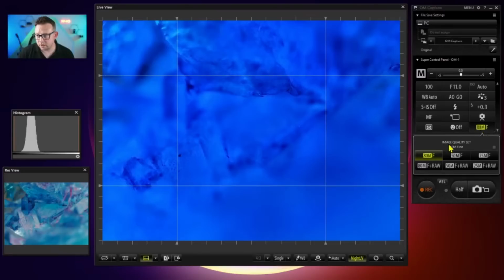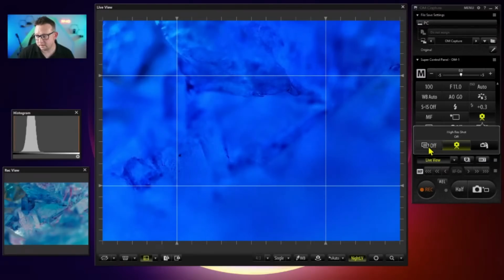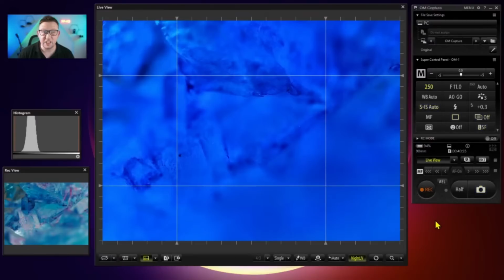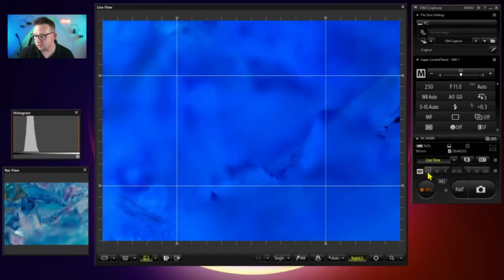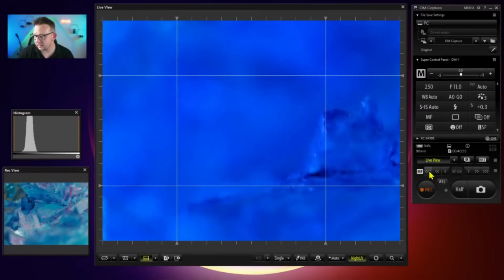So let's turn high res off. Let's go to off here. Let's do a stack and see what we can get. Okay, so we'll just take one shot. Actually, do you know what? I'm going to bring it back to that little snail, because that's closer to the closest working point. So click, click, click. There's my little snail. There he is. Quick shot.